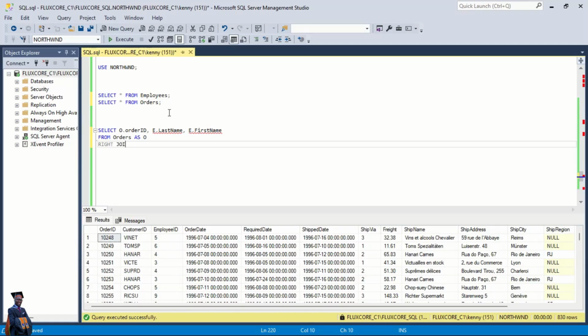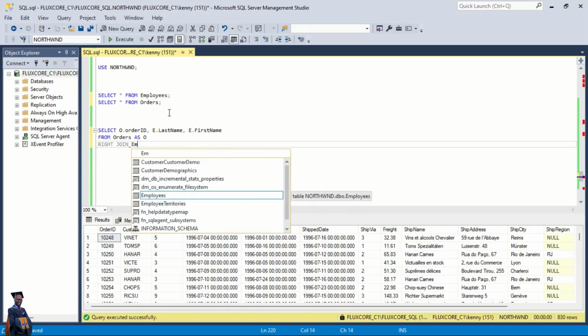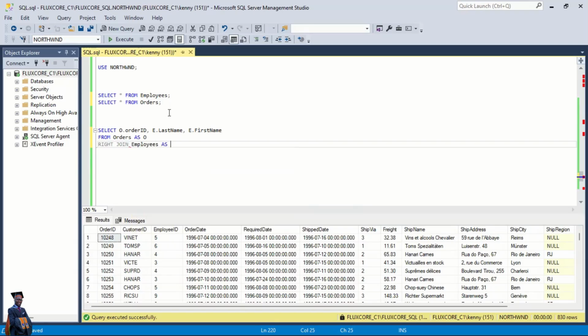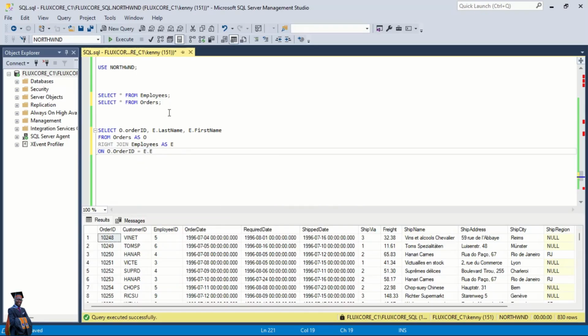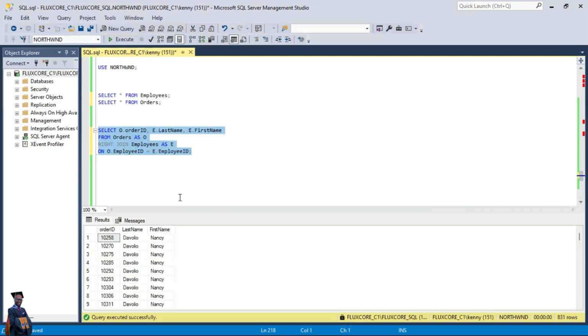right join employees as E on orders.orderID equals E.employeeID. This one's supposed to be employee ID. Let's check what we have. This is what we have.